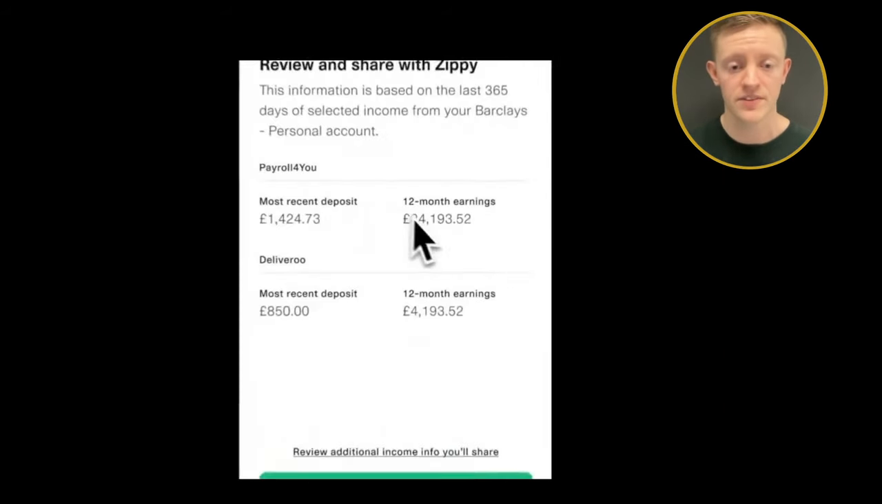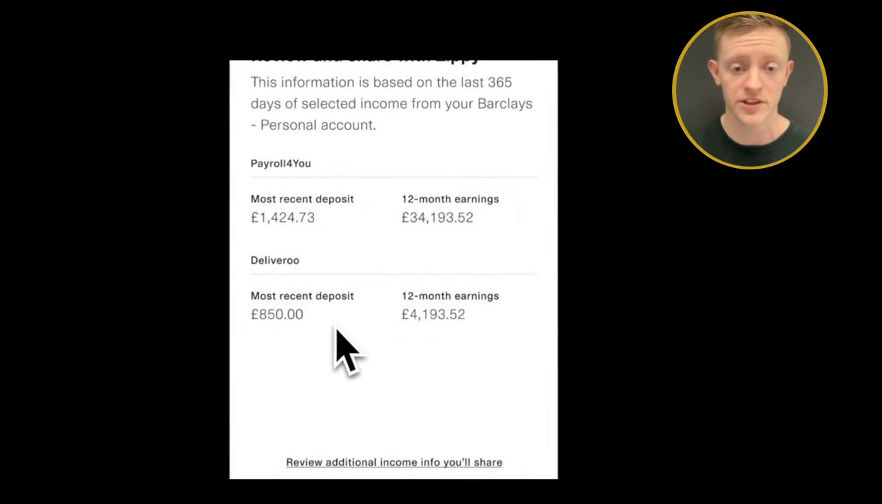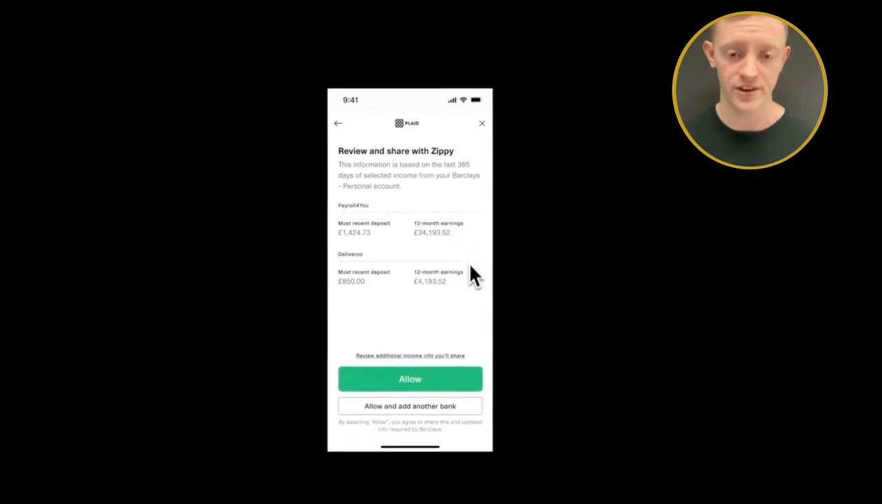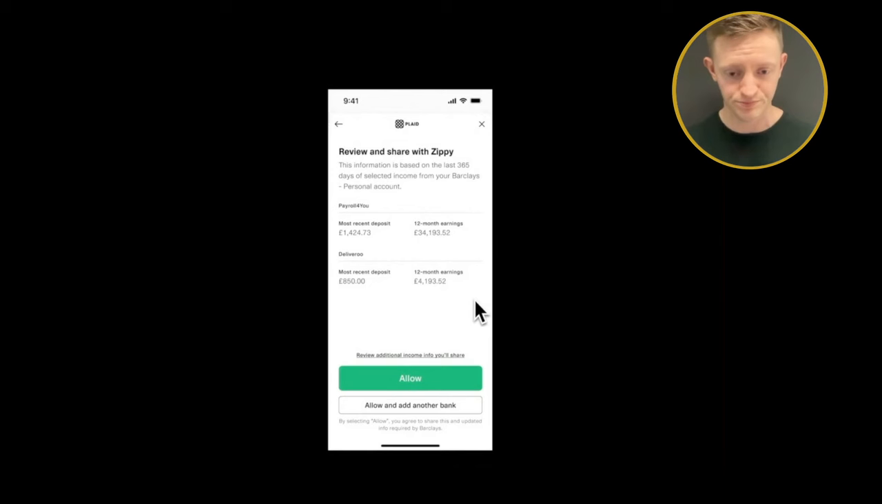Having continued, they can then see a summary of the income data that's been pulled from the account, including the most recent deposit and, in this case, 12 months earnings, as that was the date period that I selected in the dashboard. Another cool feature for the income verification product is that you can connect multiple accounts. So you can see the button at the bottom, which allows you to add another bank without leaving the experience, making it easy for the user to go ahead. They can click allow, and that data is then shared with you and available in the dashboard.